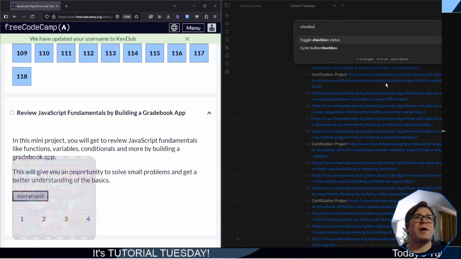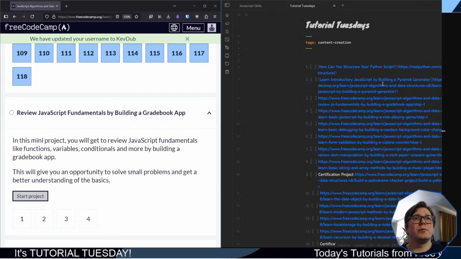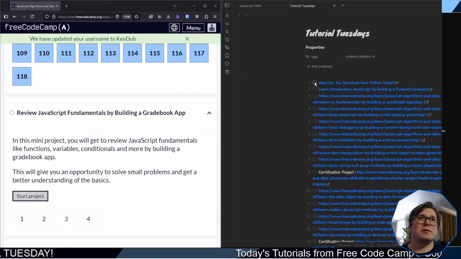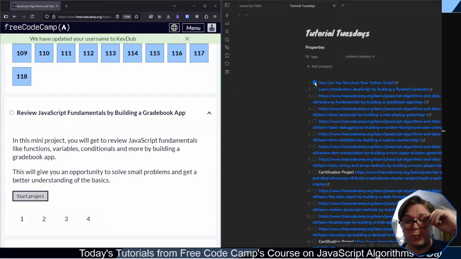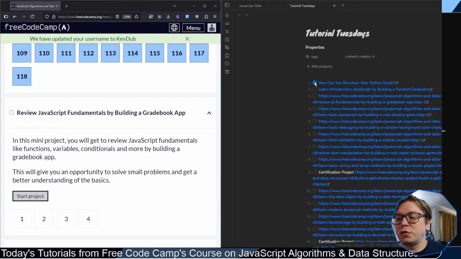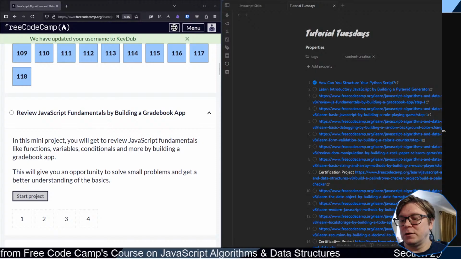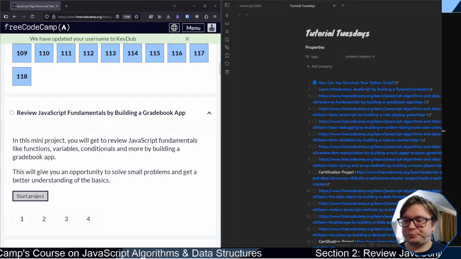Toggle it to a checkbox. There we go. And so we are done with the first week, which was how to structure your Python script. So I may still go back to working on Python as well.